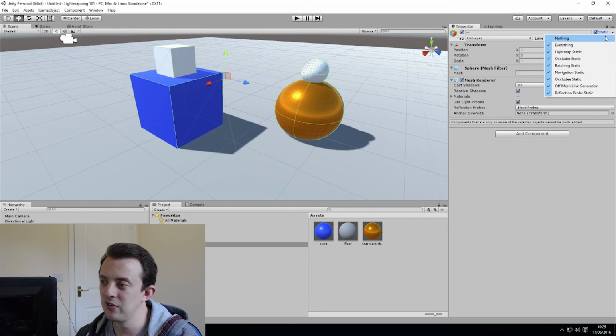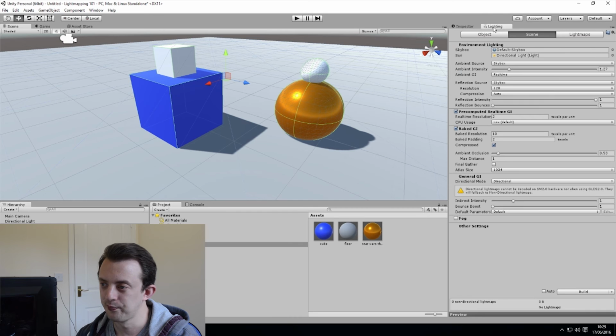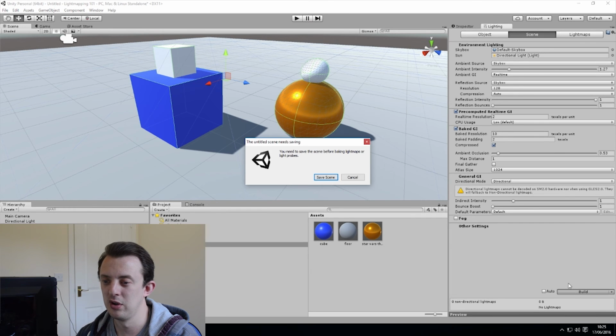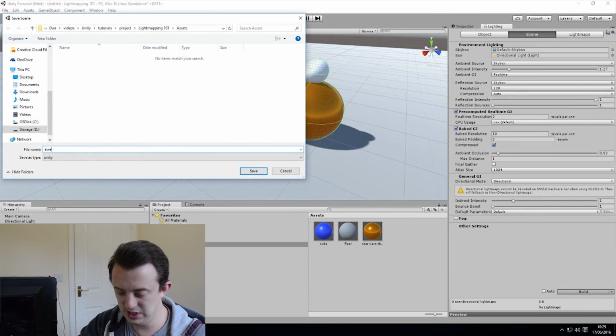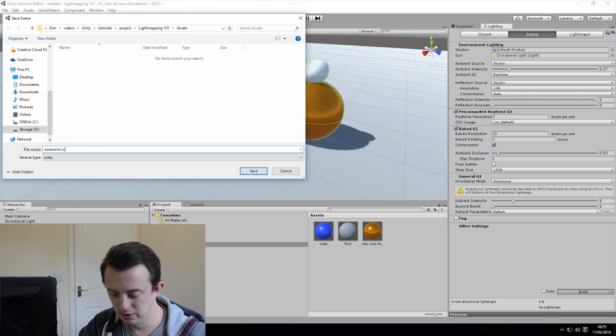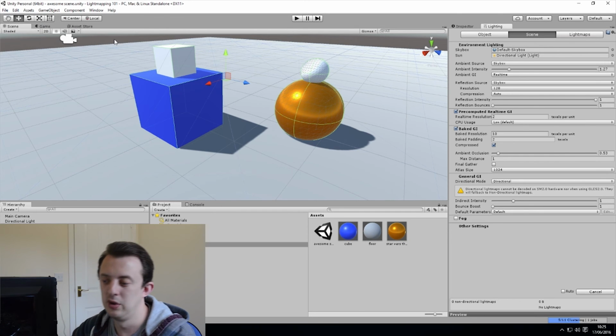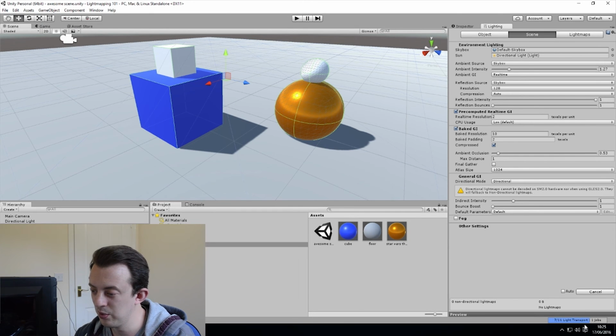And you've got some other options under static. If say something was animated, you didn't want it to be baked, just check light map static, and we've got some other options there which we won't go into today. And then lighting, we're back in our lighting tab now. Everything's marked as static that we want to be baked. Now we will bake it. Save the scene. Let's call it awesome scene. And now you can see the bake's going in the bottom corner.